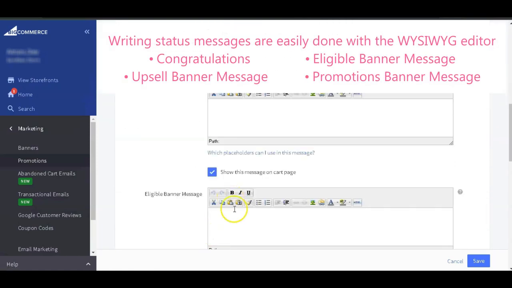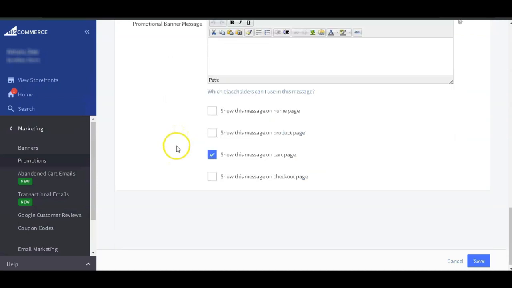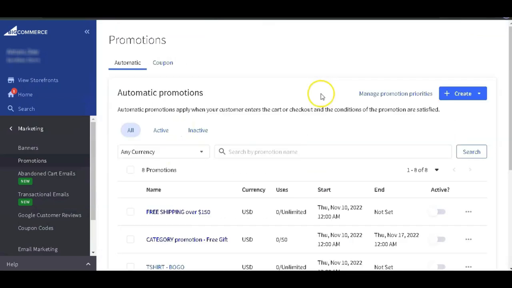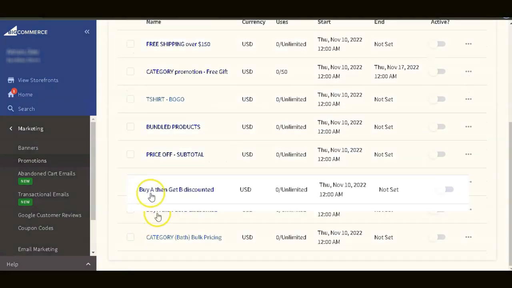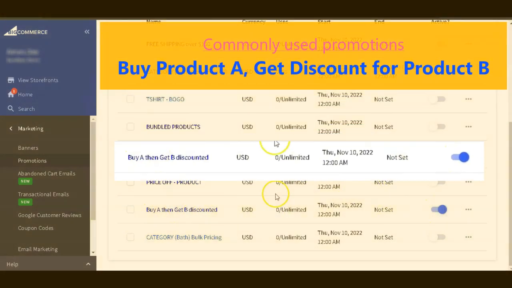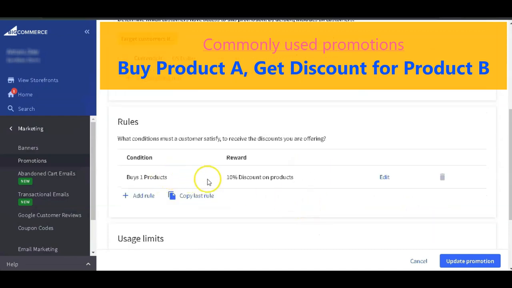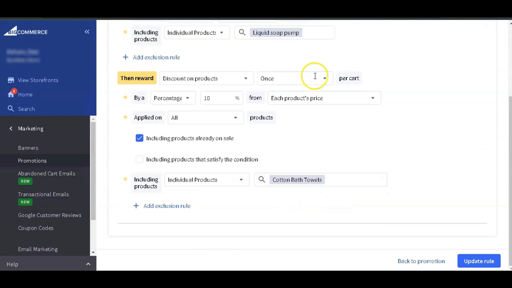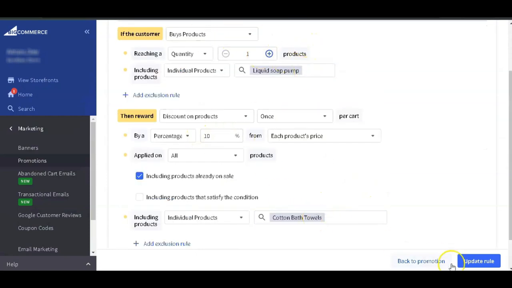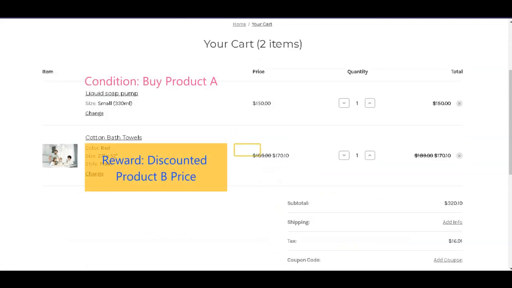Also readily available in the Legacy Editor are some robust features such as writing different status messages for the promotion. Let's take a look at some of the commonly used promotions. One type of promotion is to buy product A and get a discounted price for product B. In our example here, once a customer buys a liquid soap pump, he or she will get a 10% discount for every cotton bath towel that he buys.